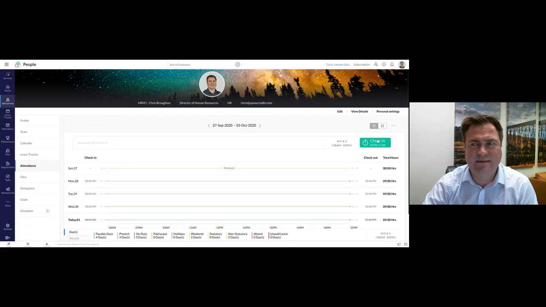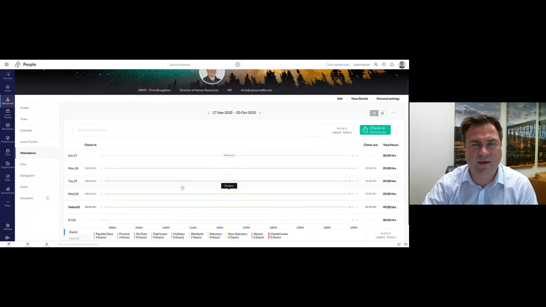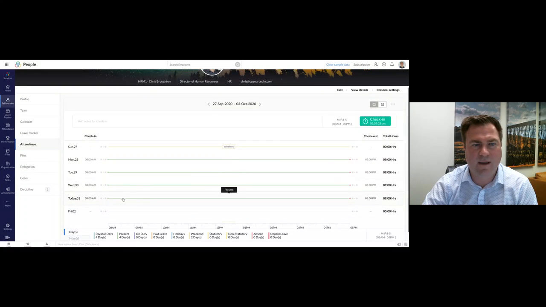Moving over to our attendance, again, I can check in. It's displaying the current time right now. It can display as well whether I was absent or present during that time. It also shows whether or not I was on paid leave, holiday, any weekends, absent, all of those things in this report as well.